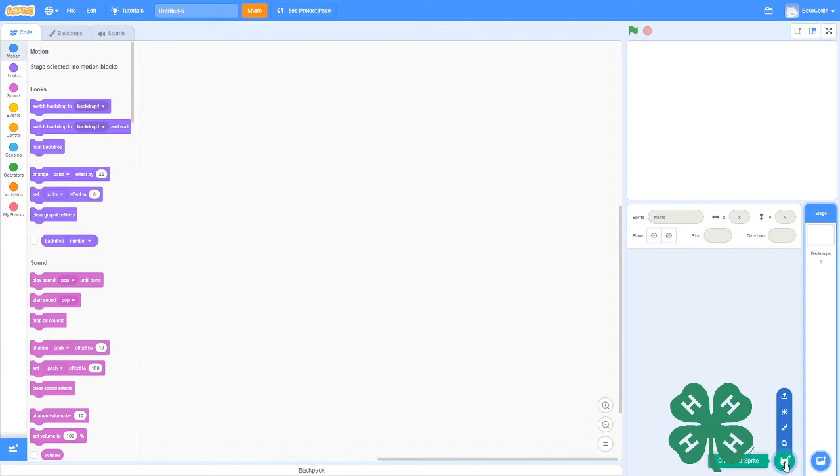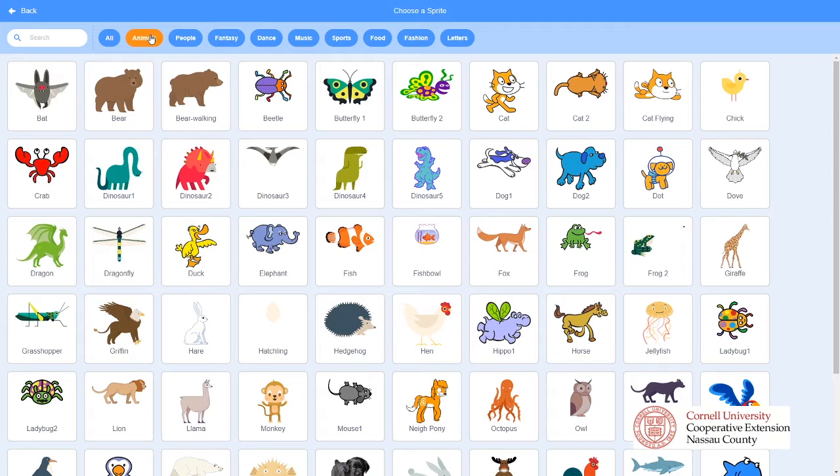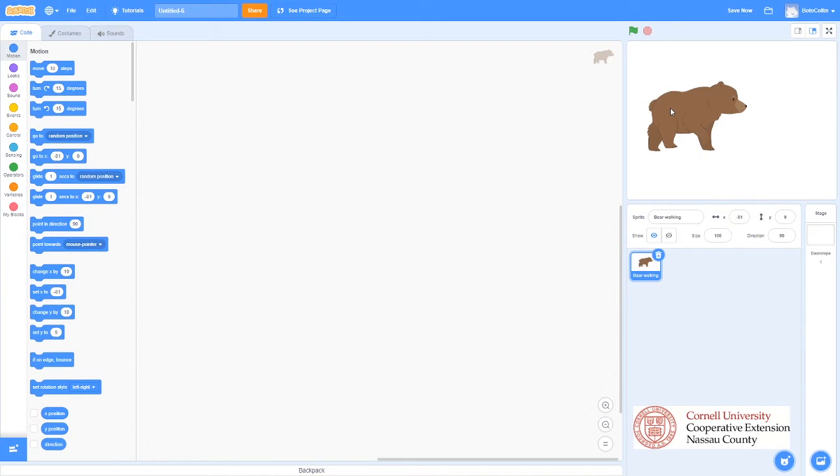From here we're going to go down and click the choose a sprite icon, and then we are going to click on animals up here. You'll see that there's a lot of other different animals and sprites that you can choose from, but maybe you could use those in a future project. We're going to go ahead and click here on this bear walking. This one's kind of already pre-packaged for us and everything that we need.